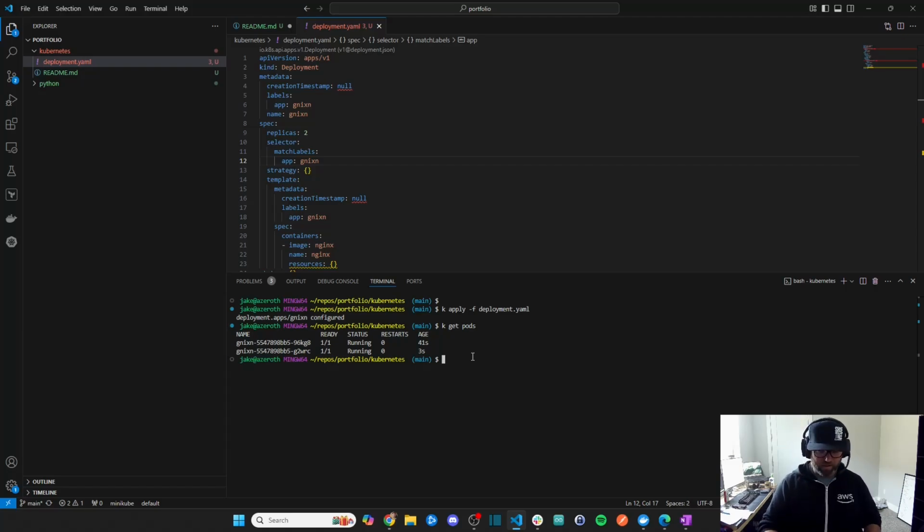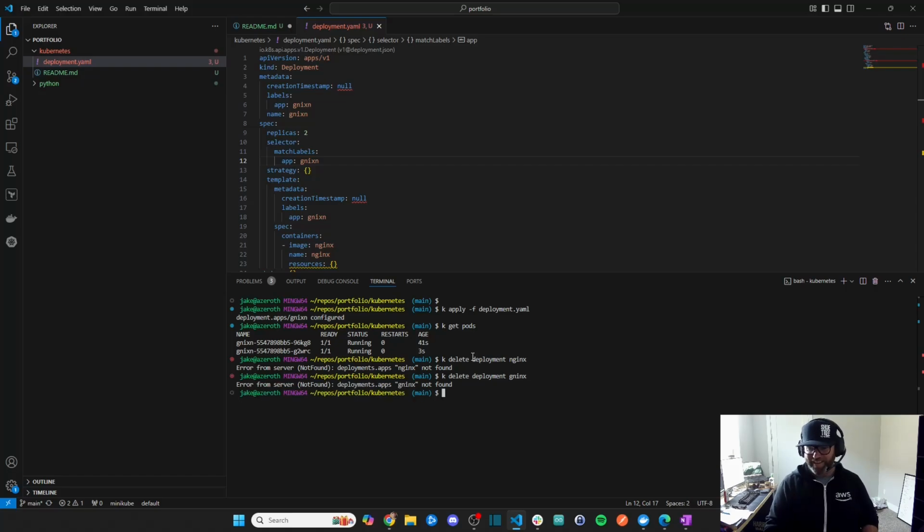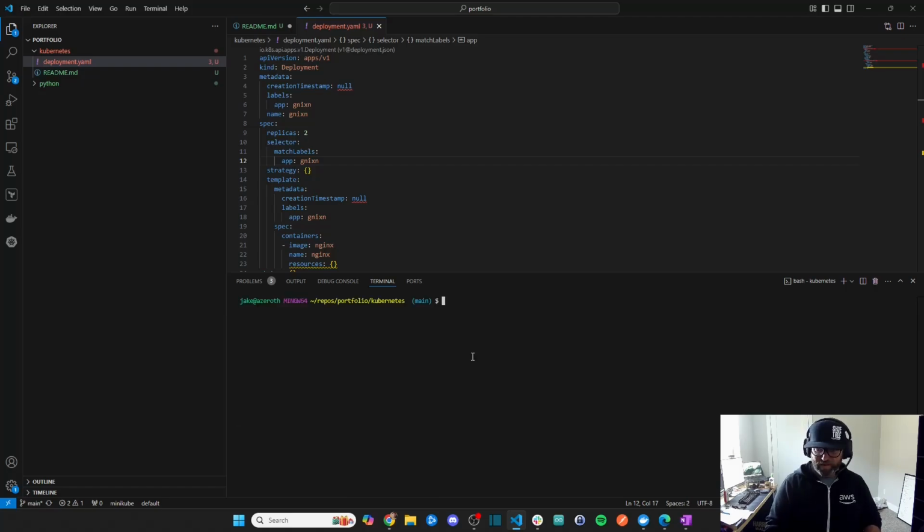And then I can do a k delete deployment nginx. What? Oh, I spelled it wrong. Nginx. There we go. K get pods. All my pods are gone. K get deployment. My deployments are gone.